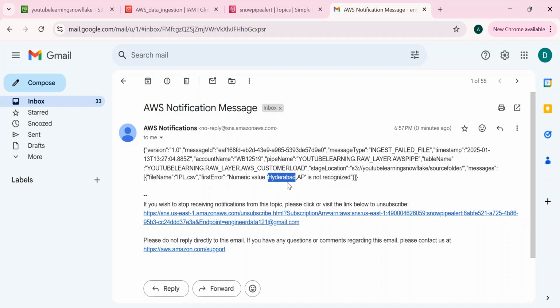And it's not only for the Snowpipe, you can even use it for your task. We haven't discussed the task yet, but when we discuss it, we're going to see it one more time.